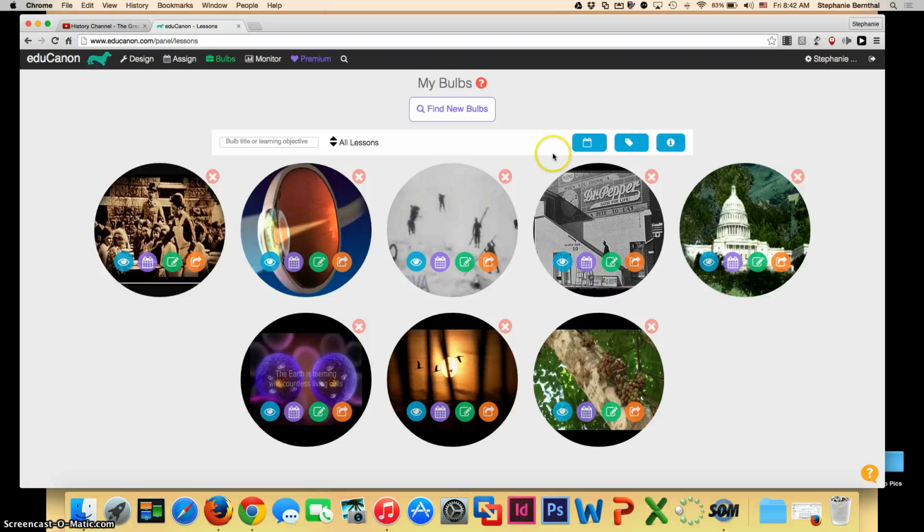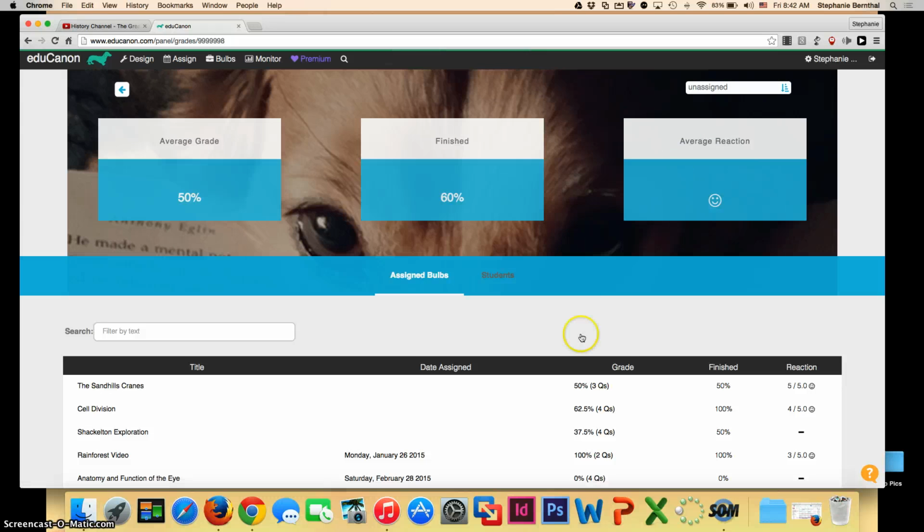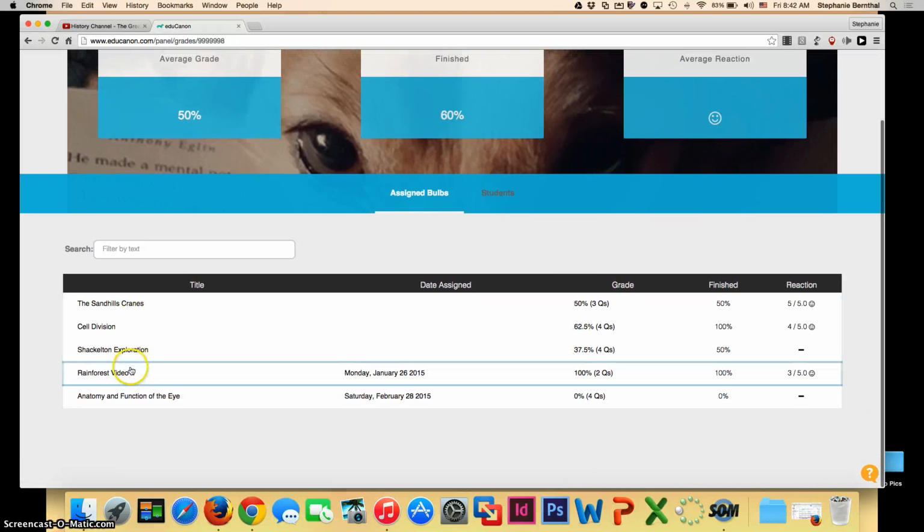Once the student has taken the video, you can see all the results in the Monitor tab. I'm going to go to Unassigned. If you did set up classes, this is what it would look like. You'd have all your different classes set up here, and you notice that you can export grades. I'm going to go to Unassigned because if you don't set up classes, that's where it will be. And here you'll see all the different videos that you have that are not assigned. I am going to go ahead and click on one of them.